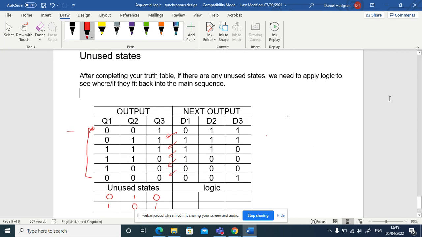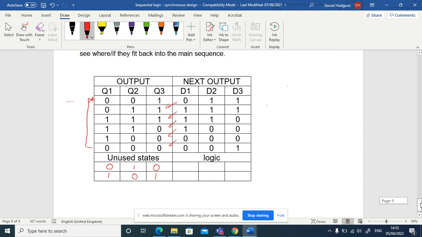So how do we actually get that logic? It's actually quite easy. This is where you're going to get marks in the exam. So they might ask you to work out the Boolean algebra for D1, D2, and D3. You might be able to spot it, but I'm just going to show you the longhand way. Obviously, they are written Q1, Q2, Q3 rather than Q3, Q2, Q1. But don't worry about that. Don't let that faze you.